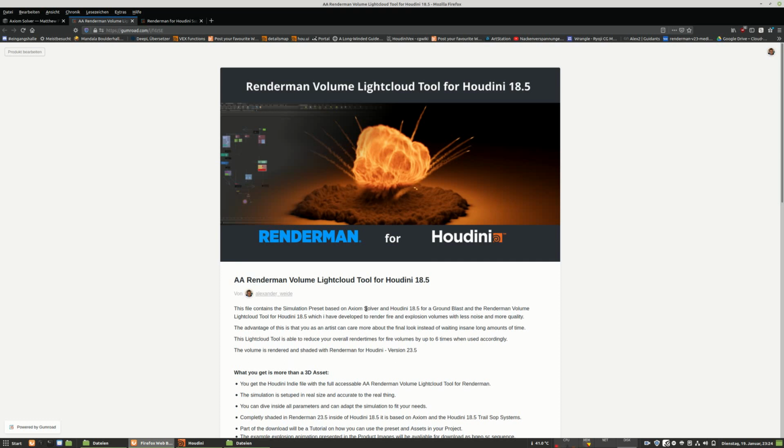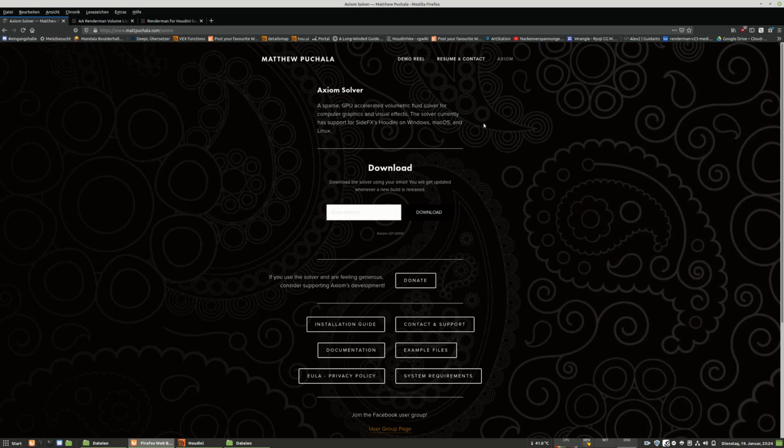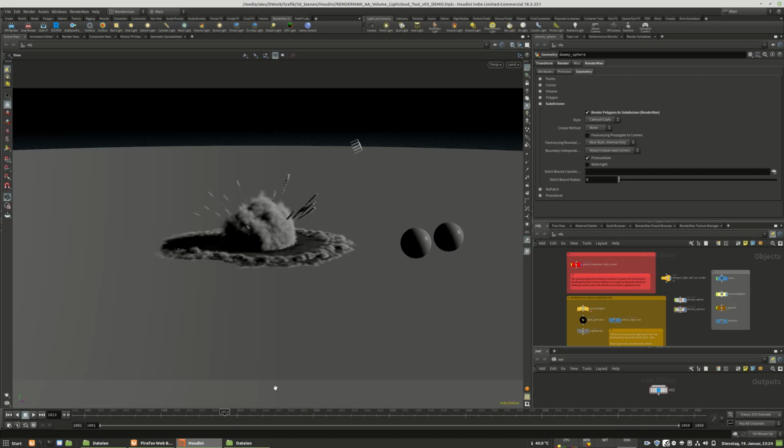And I will not distribute the solver itself. The solver is developed by Matthew Puchala, and he has created a website on mattpuchala.com, Axiom, where you can get the solver. The current build from Axiom is version 1B004. This is also the version that I have used in this asset.